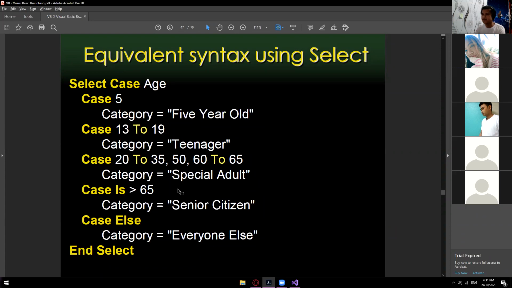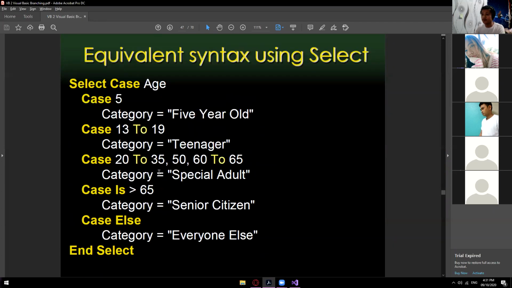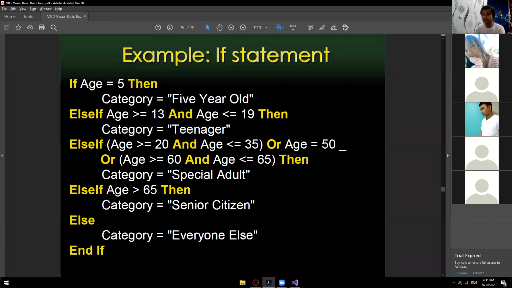Okay, so ganun lang naman siya kasimple. So depende sa inyo kung ano yung gusto nyong gamitin. So sa akin kasi nakasanayan ko yung if statement, so yun yung ginagamit ko. Or pwede rin naman to kapag dito kayo mas nasanay. So depende kung saan nyo mas gusto or saan kayo mas nasanay. Ganun lang naman yun eh. Okay, and then end select. Okay, so yung dalawang to, same lang yung output niya.